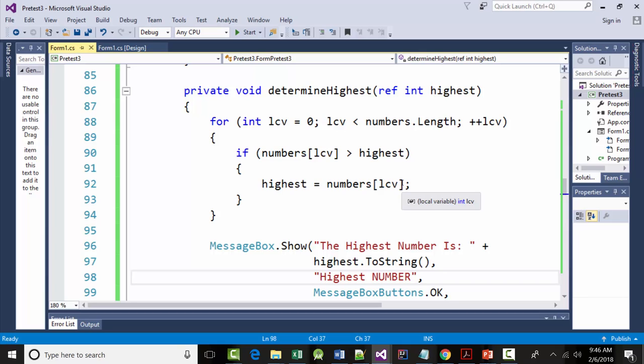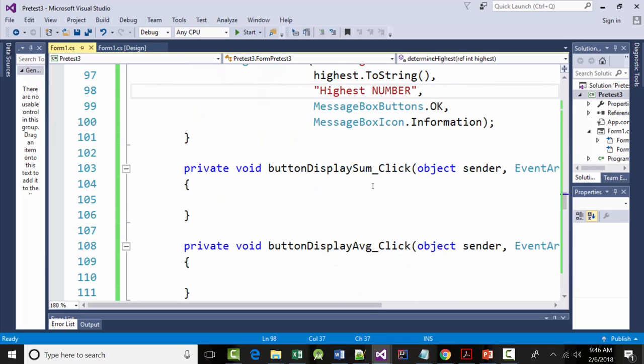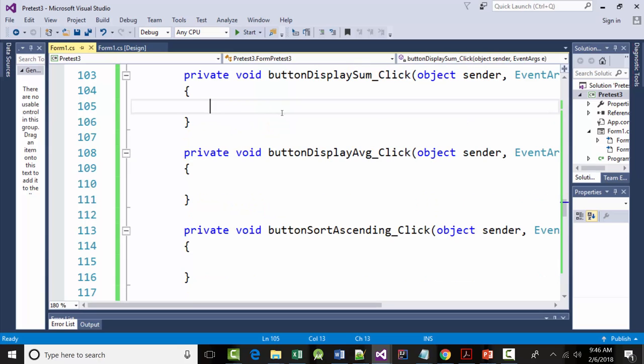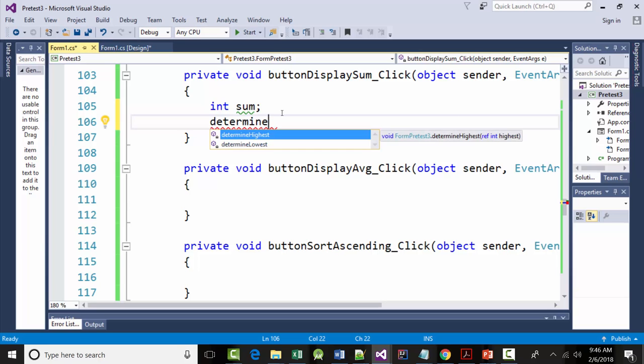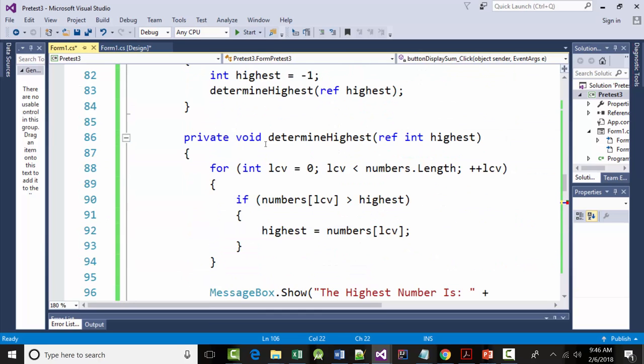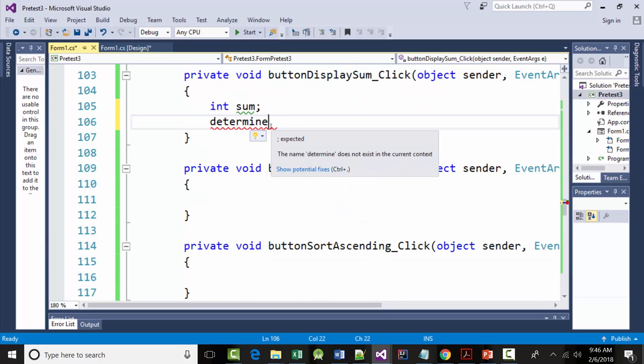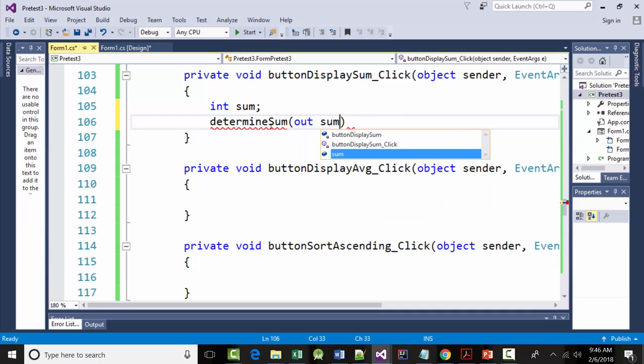All right? So the next thing that we want to do is, well, we want to display the sum. Okay, well, that should make sense. So I'm going to say int sum. This time, let's say int sum equals 0. No, let's not give it a value. Let's do it that way. So just say int sum. And here we'll say determine. What did we call this one over here? We called it determine highest. So we'll call it determine sum. And we'll pass in as an out parameter sum.